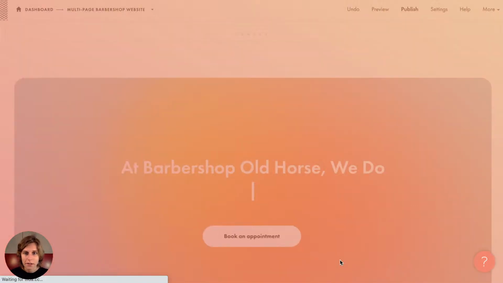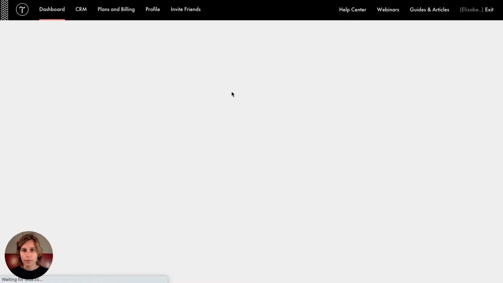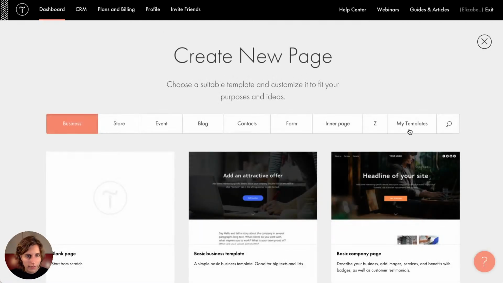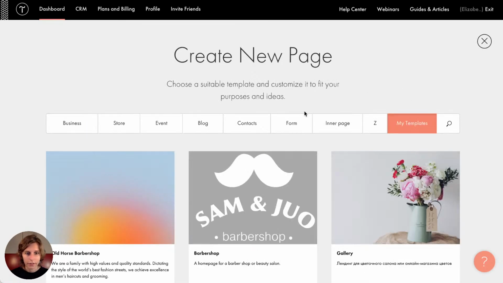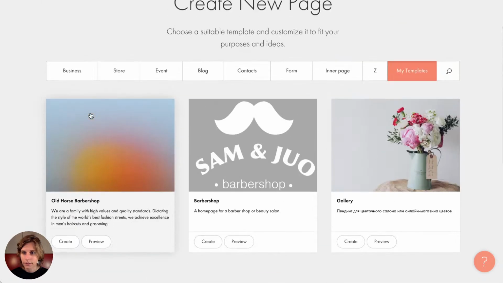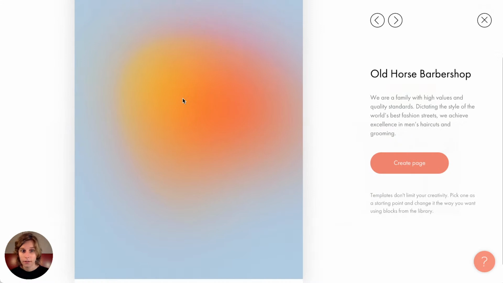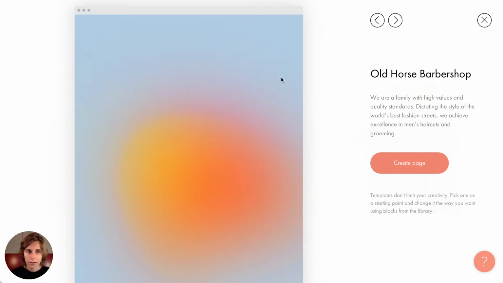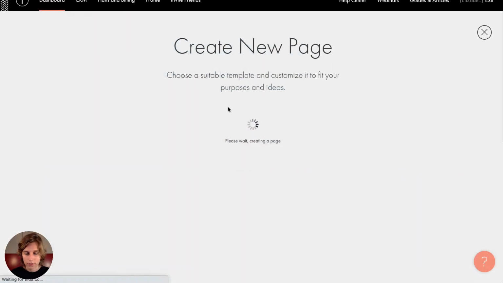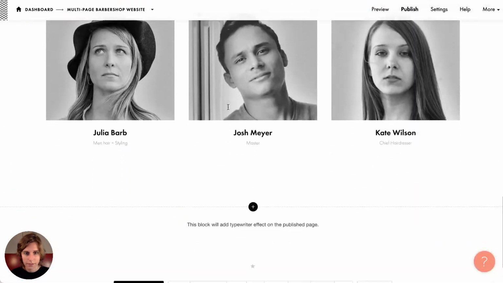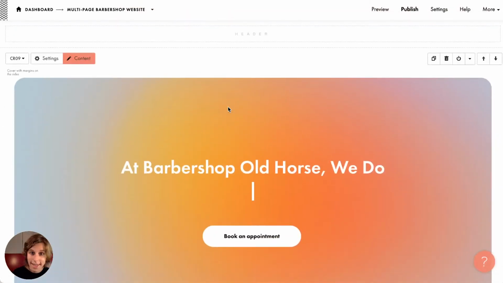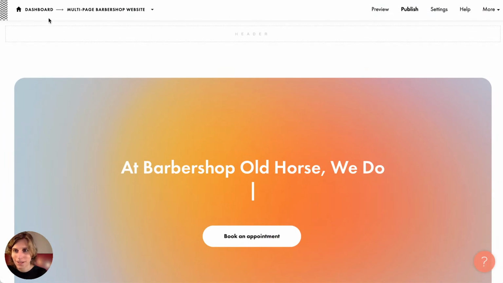So I save the changes and then I add a new page. And you see on the right, a My Templates tab has just appeared. I click on it and there are several, and this is the Old Horse Barbershop. I can preview it as if it was a template, or just create a page out of it. So I hit create and here is my design, as if it was a template. Hope it was understandable.